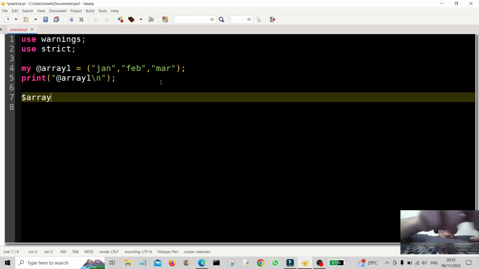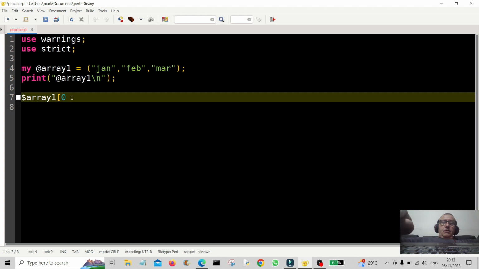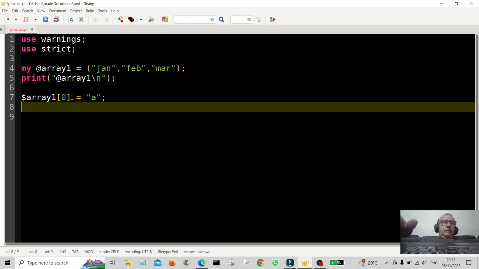So I'm going to go scalar array 1 and at position 0. So in our array we have positions, so this is position 0, position 1, position 2 in the array. So at position 0 here, I'm going to modify it to A. Okay, scalar array 1, position 1 here. I'm going to modify that to B.